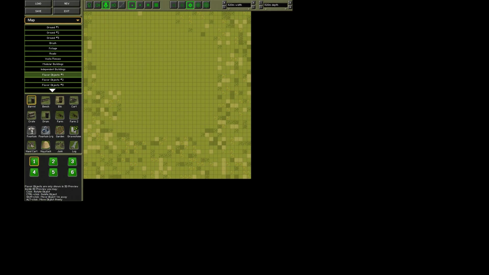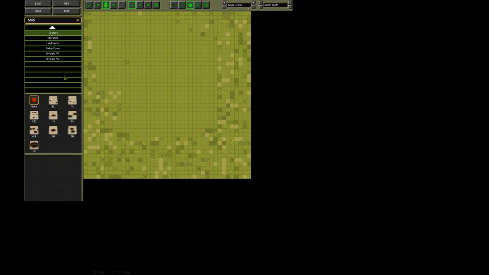You've got various different types of flavor objects, and as you can see, as we've clicked through, they don't necessarily all have 6 types. There's quite a few there, actually 9 for Farm 1, Farm 2 has only got 3. Craters, and this again is where you can actually use the paintbrush.